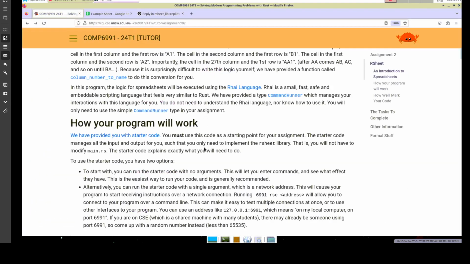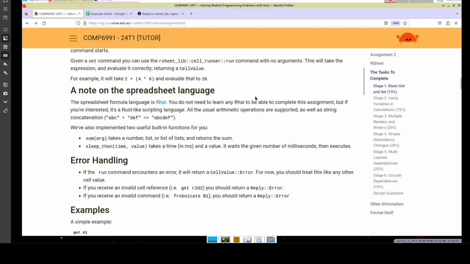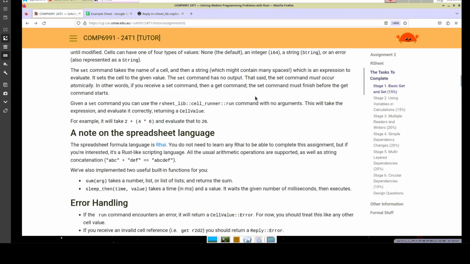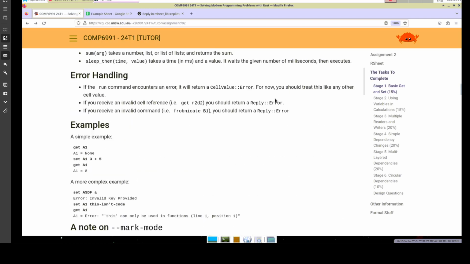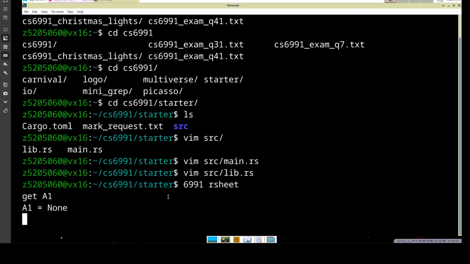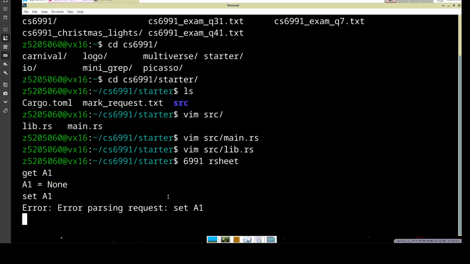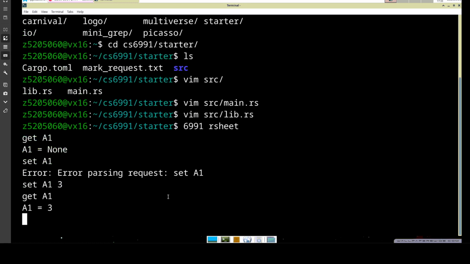So what does the assignment ask you to do? You might be asking. There are, I believe, 6 stages. Yes, there are 6 stages. So stage 1 is going to be basic get and set. The idea is if I run the sample solution sheet, I can get a variable, say I get A1, that's equal to none. I can set A1, but setting it like this is an error. So you might get an error like this. If you say set A1 3 though, that'll work. And then I can get A1 again, and A1 is equal to 3.